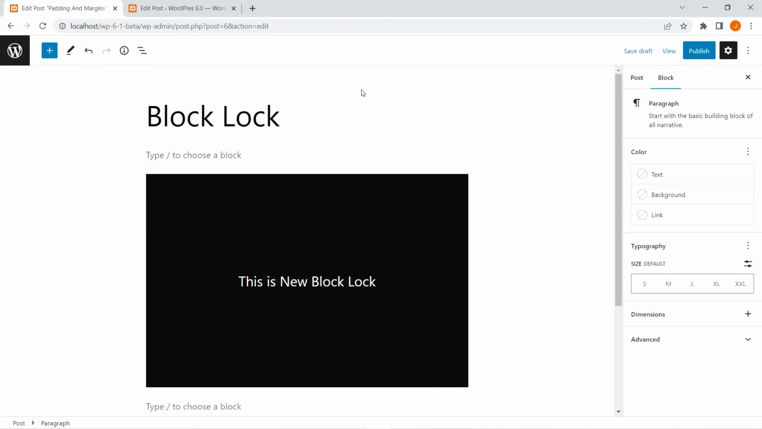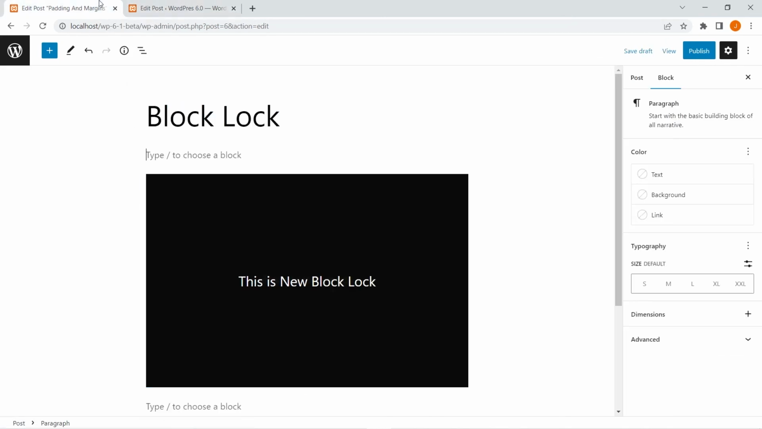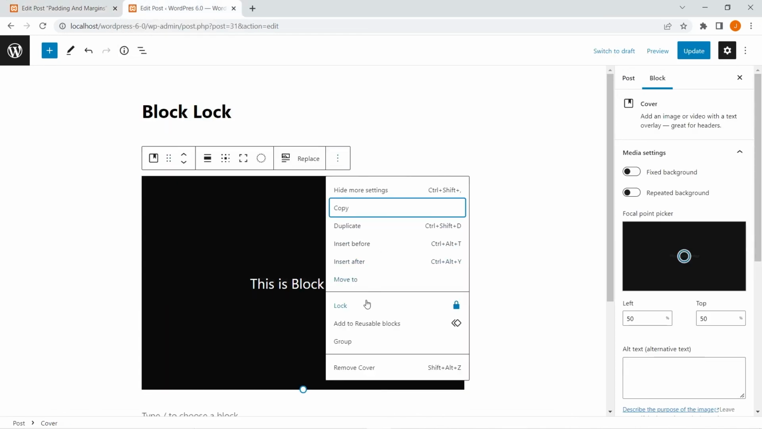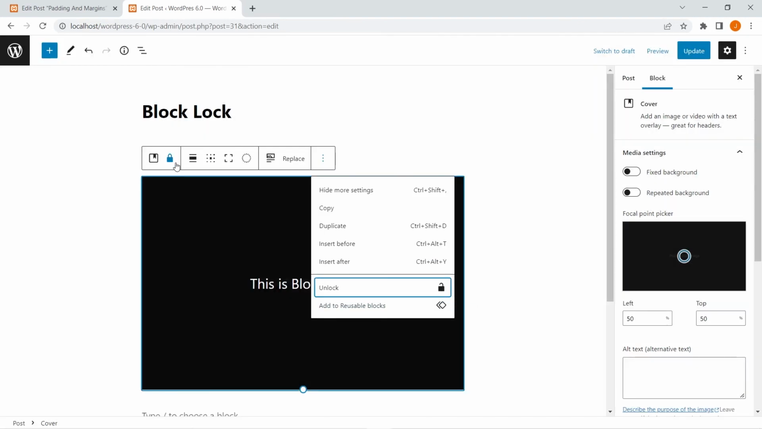So let me first take you through this feature in WordPress 6.0, which is this one. You can see we have added a cover block in both, and I will tell you the reason why. This is the block lock feature, and I can click this lock right over here, and I can disable movement or prevent removal of this cover block, or I can select both and then click apply right over here, and I will see an icon just like this. You can see I cannot move it and I cannot remove it. Okay, so this is what this feature does.